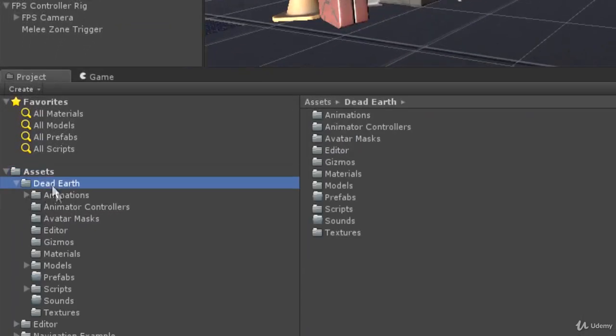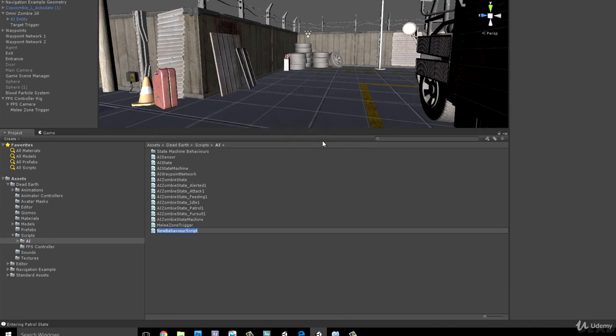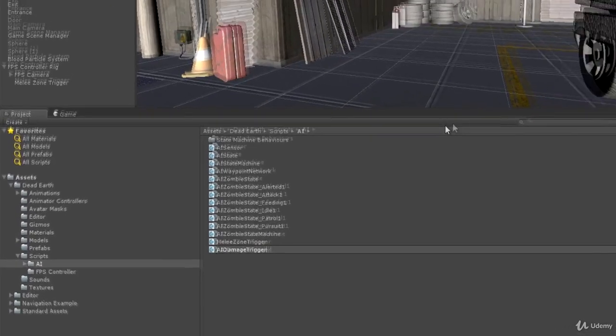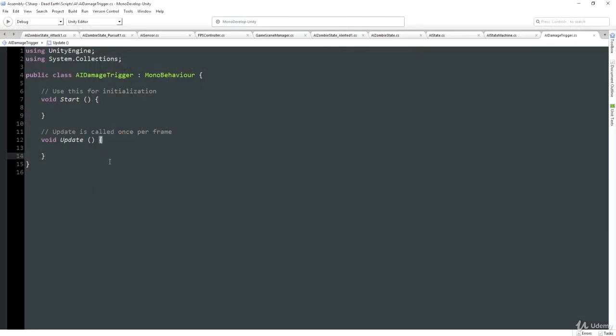So I'm going to drill down into my Dead Earth folder, into my scripts folder, into my AI folder, and I am going to create a new C# script, and I'm going to call this AI damage trigger. And I'm going to open it up in MonoDevelop. And as per usual, we would delete the boilerplate stuff.